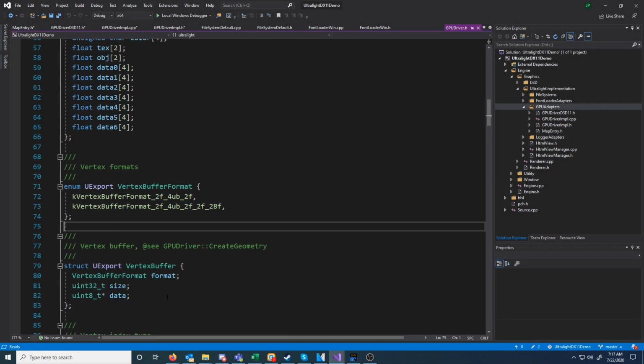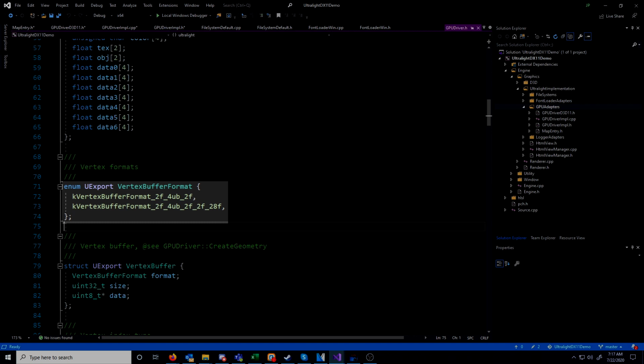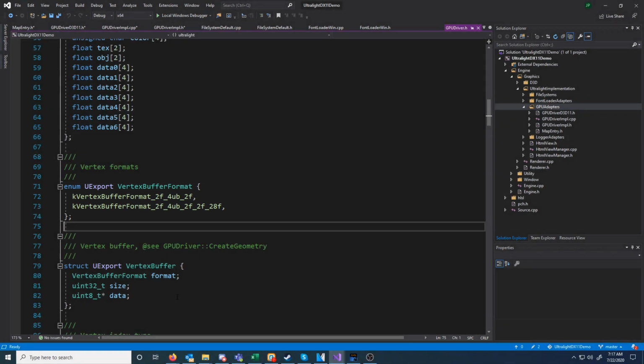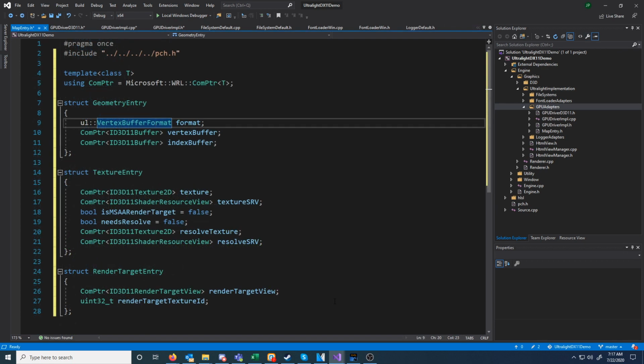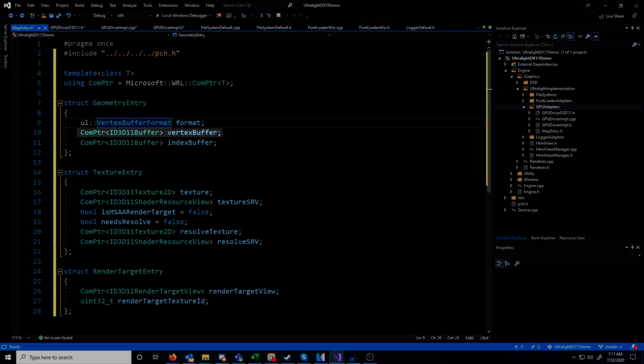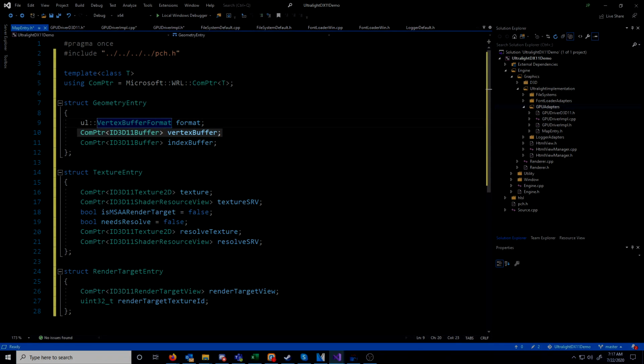For our geometry entry, our first variable is an enumerator from Ultralight that will be the VertexBuffer's format. The VertexBuffer format will be one of two formats. The VertexBuffer format will determine which VertexShader and PixelShader is used when Ultralight draws geometry. Next, for every geometry entry, we're just going to have a VertexBuffer to store all the vertices, and then an index buffer to store all the indices.